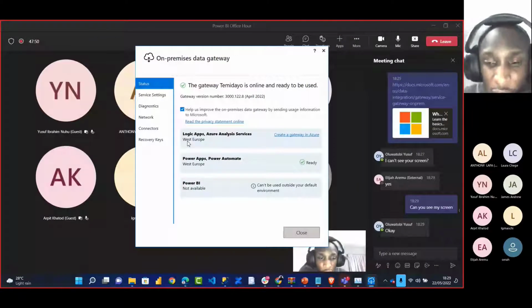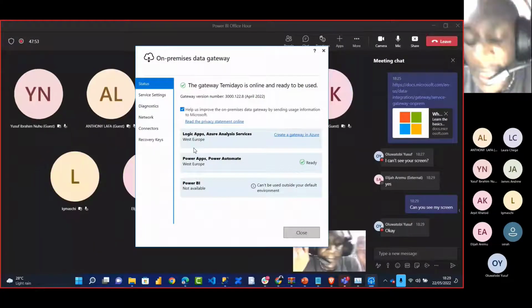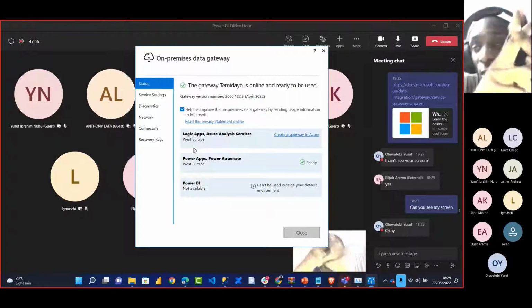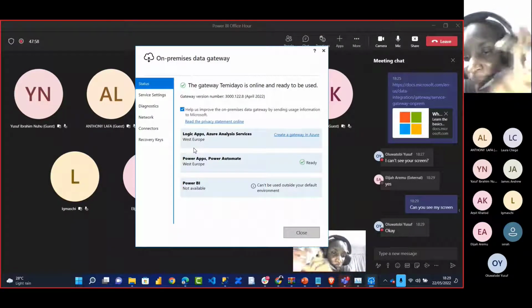I'm using West Europe. So in gateways, you have two types of gateway. You have your standard gateway. You also have your personal gateway. If you're using a standard gateway, that means you have admin rights.